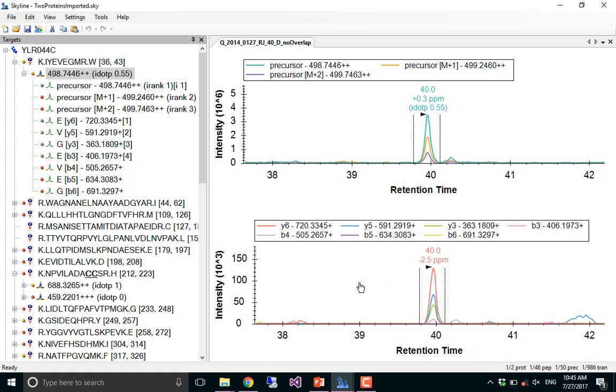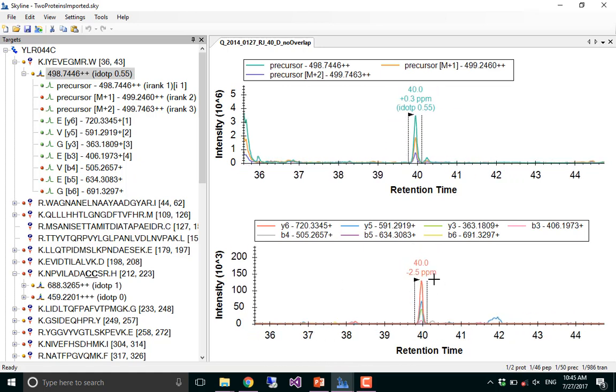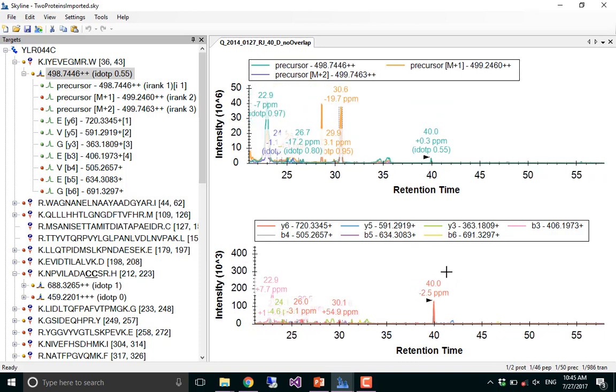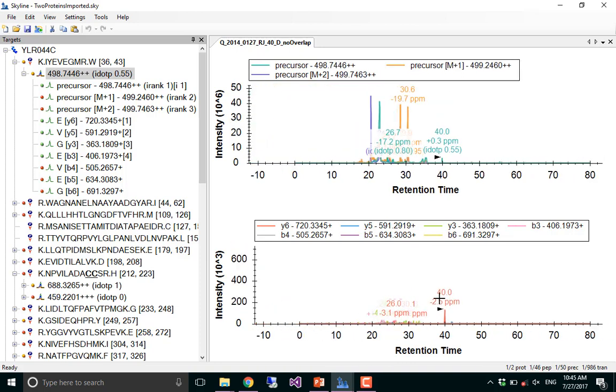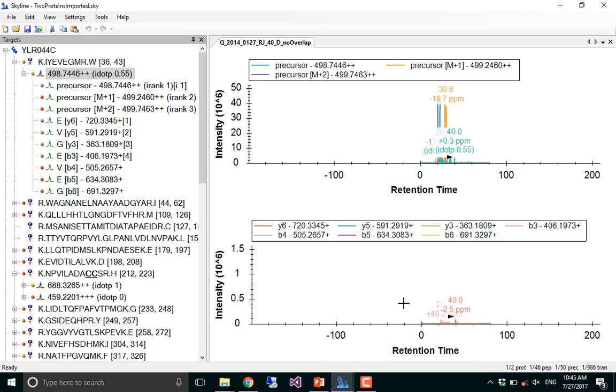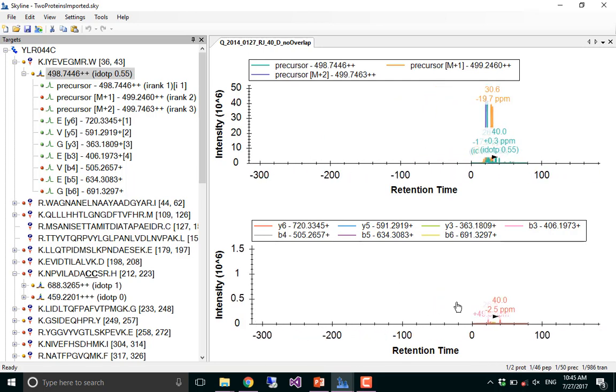So this is just showing this particular peptide, right? We can see that there's a signal for it. But if you were going through and manually doing this, wow, that was way over zoomed. Sorry.